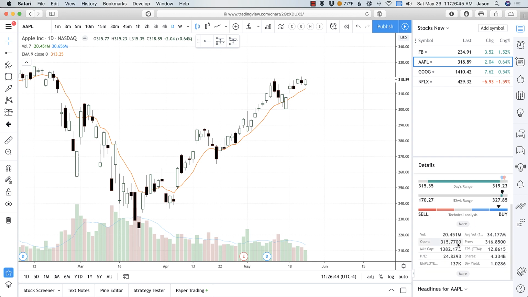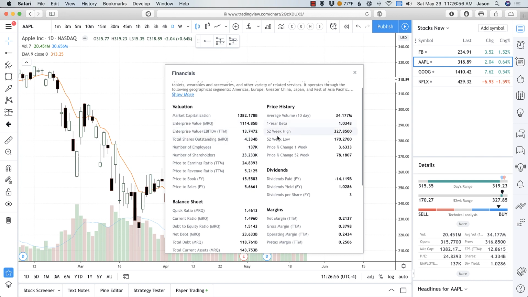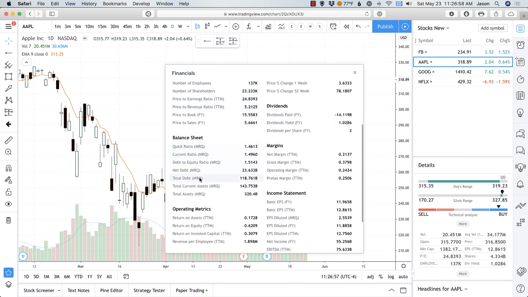You can also go down here and look at the market cap. This gets you a little bit more of the financials. And if you click on the more button here, you can get even more information on the financials of Apple: the price history, 52-week high and low, the balance sheet, like I was showing a little bit of earlier. You don't have to put that on the chart. You can get to that right here.